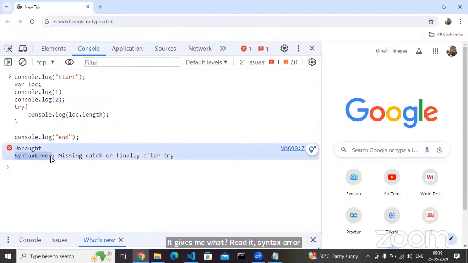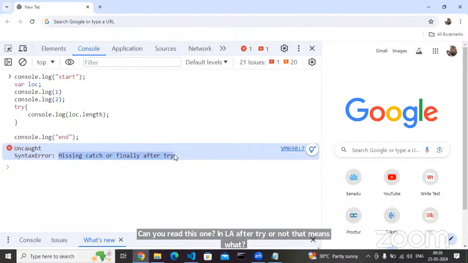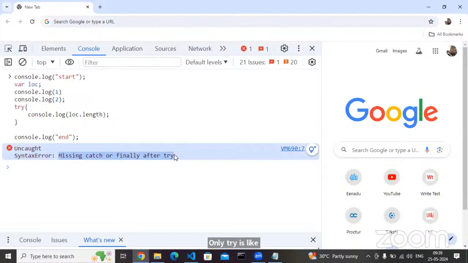Syntax error. What is a syntax error? You did not follow some syntactical rules. Can you read this one? Missing catch or finally after try. That means only try is an invalid syntax. Only the try block is an invalid syntax. It is a valid syntax when my try is followed by either catch or finally. Then only we can say that it is a valid syntax.